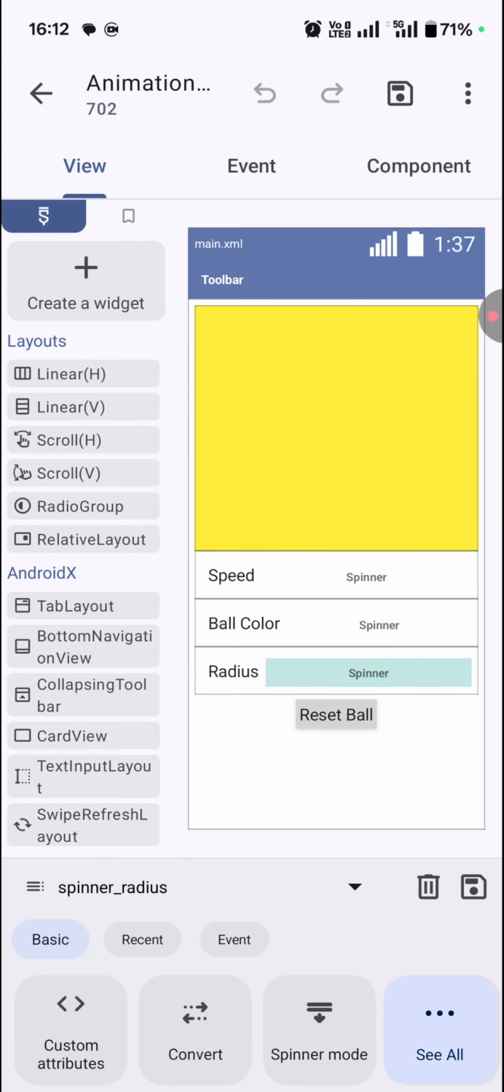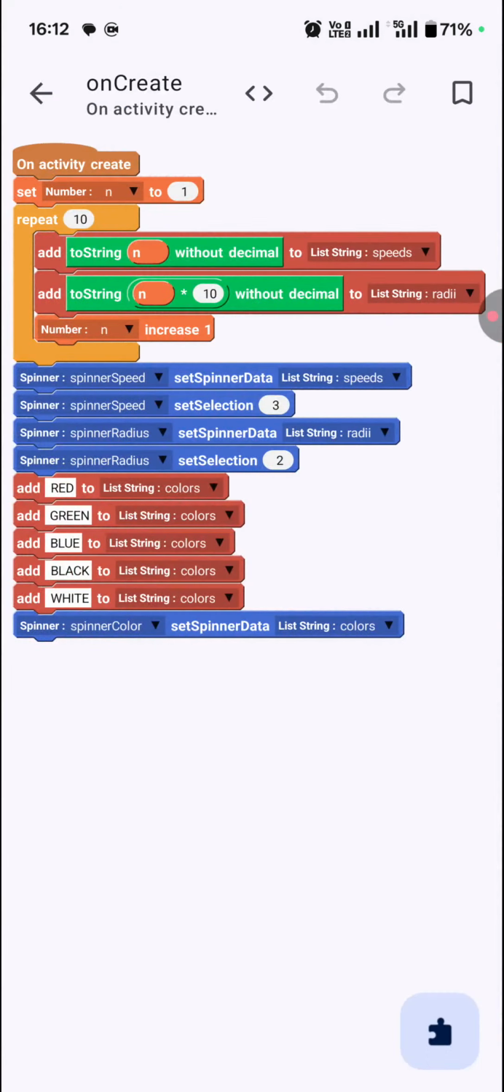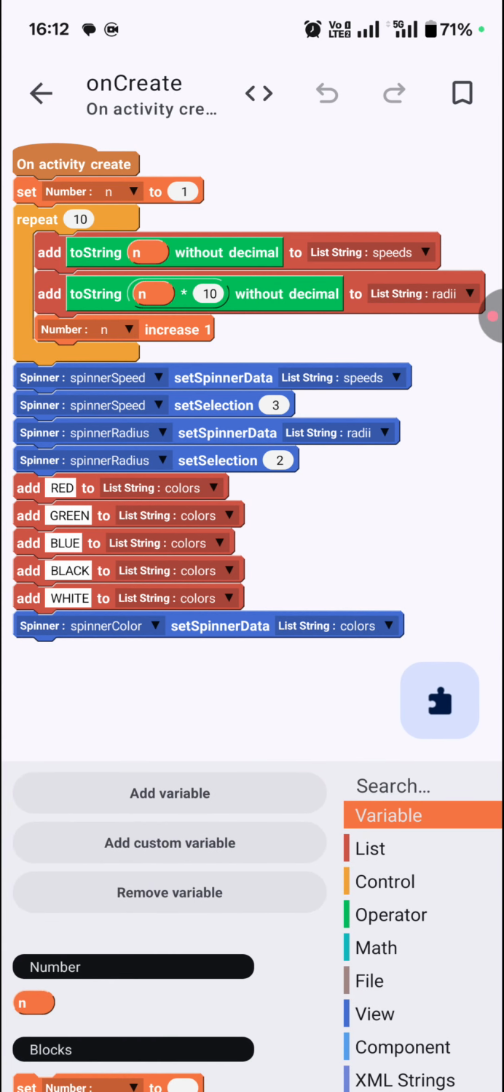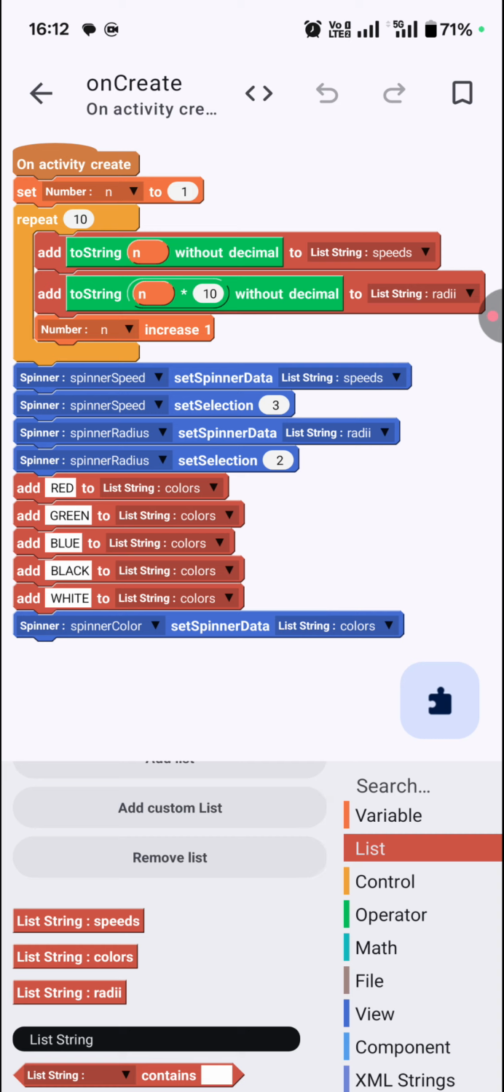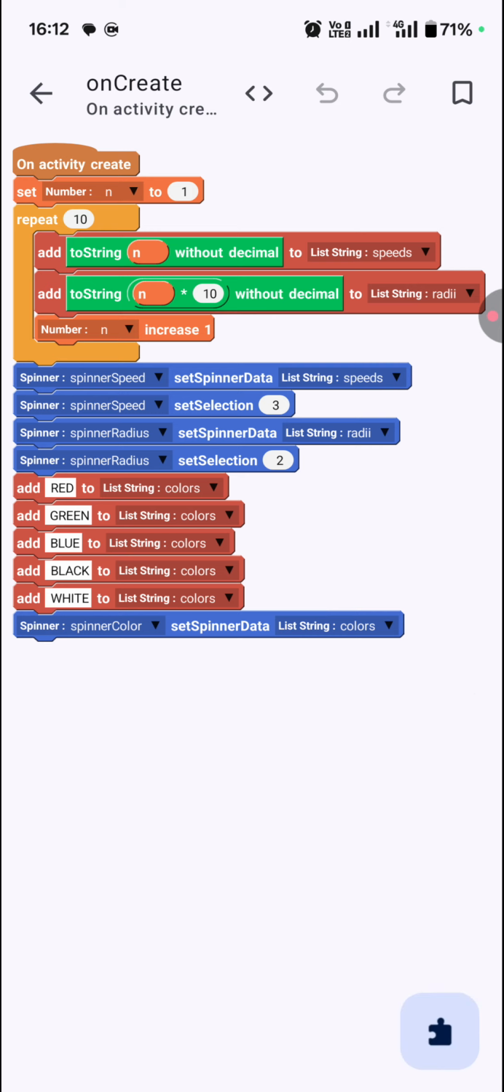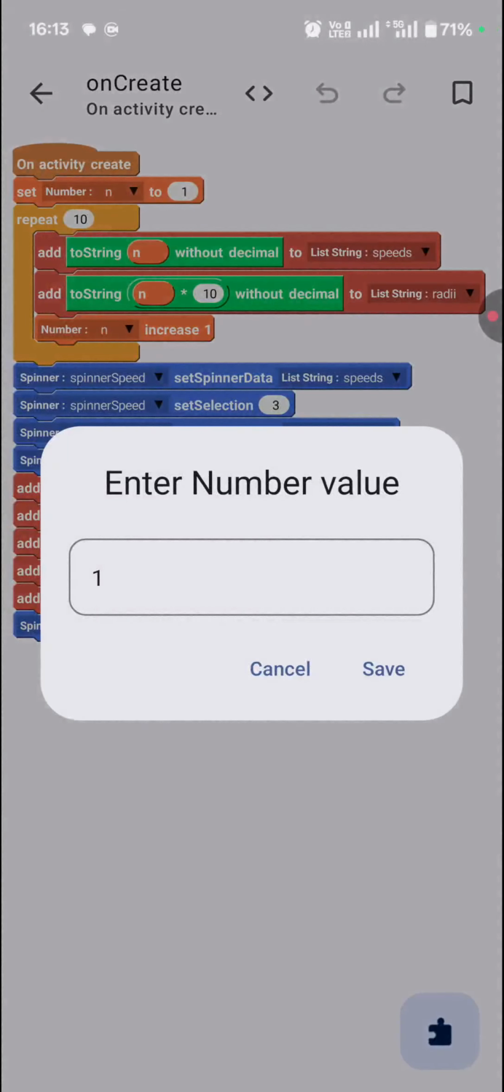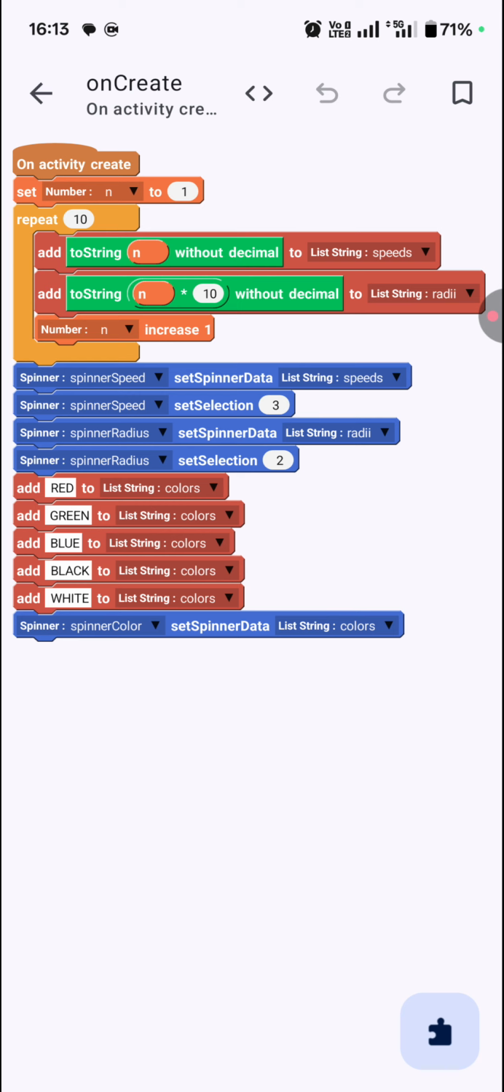Here I have these three spinners: spinner speed, spinner color, spinner radius, and I have this button one which is for reset. Here I have a number variable n and three list strings: speeds, colors, radii, and for speeds I add numbers from 1 to 10. Okay, it starts at 1, repeats 10 times, and each time increases by 1. Similarly, for radii, I add numbers from 10 to 100: 10, 20, 30, 40, like that till 100. And then I display them in spinner speed and spinner radii.